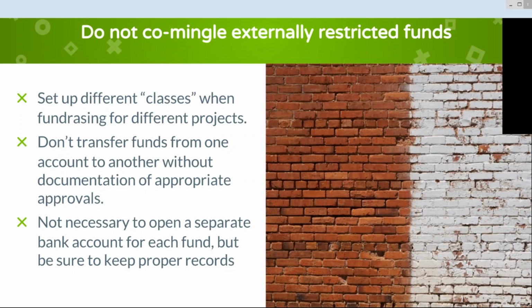Then you don't want to transfer funds from one account to another without documentation of the appropriate approvals. So the approvals, if it's externally restricted, comes from the donor. If it's internally restricted, it comes from the board. It's not necessary to open a separate bank account for each fund, but you need to keep separate appropriate records, and you can use classes. And some grantors do require you to keep a separate bank account, like the BC Gaming Society.